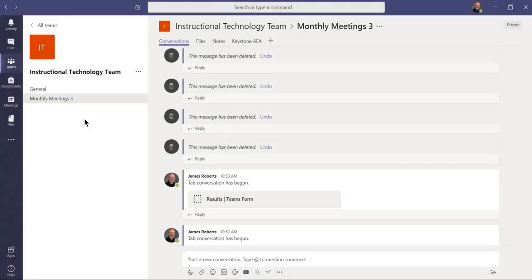In this video, we're going to be learning how to add a tab to your channel inside of your Teams account. All you need to do, once you've logged into your team and selected the channel you're going to be working with, is click on this little plus sign to add a tab.